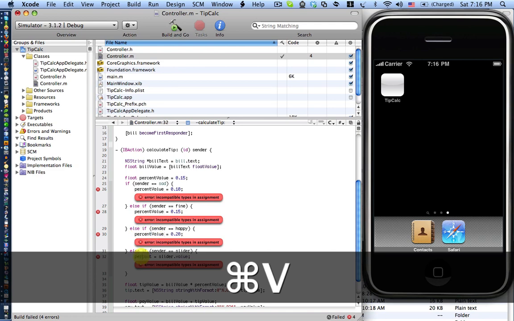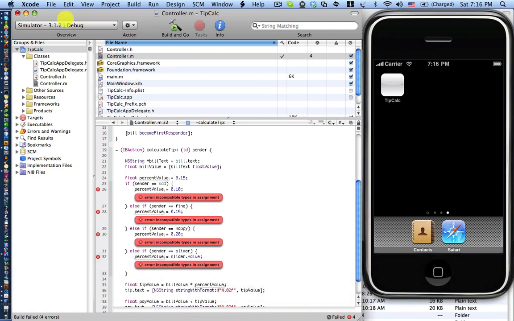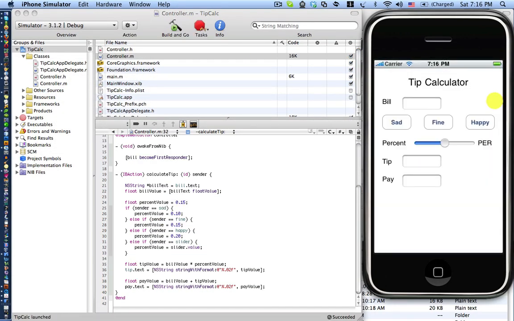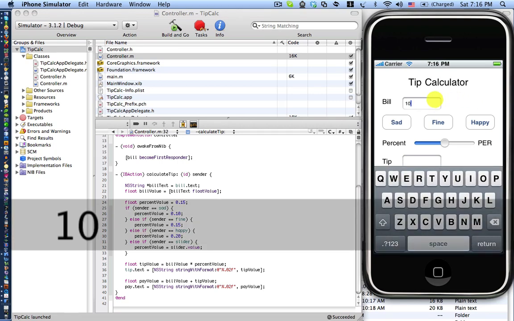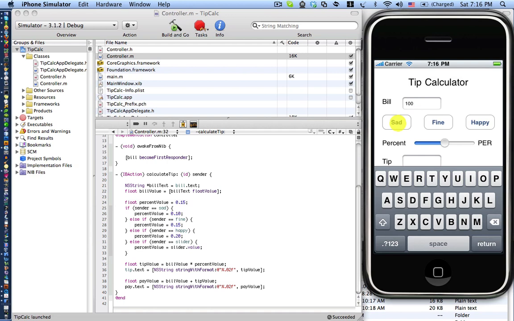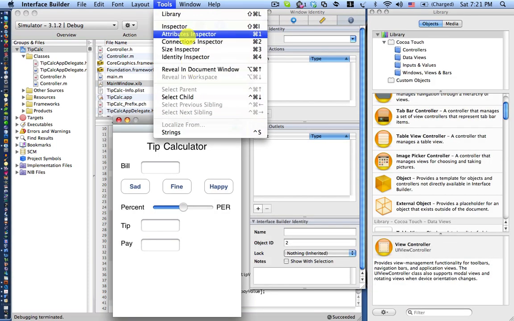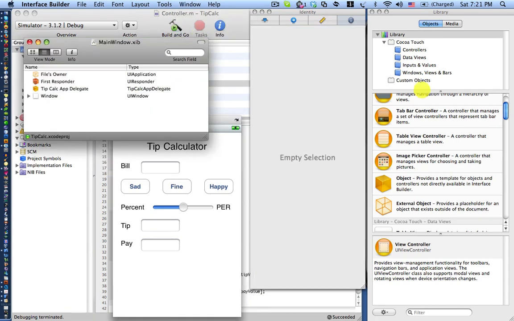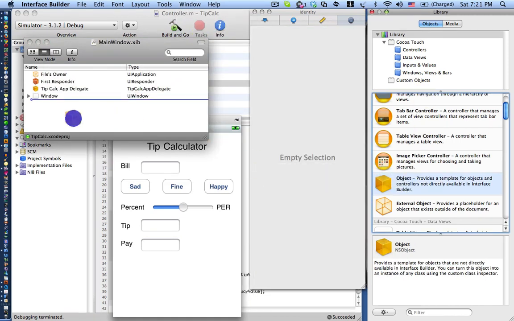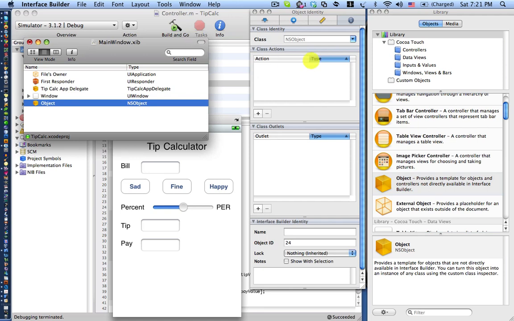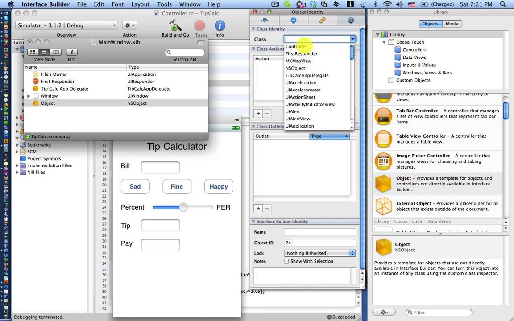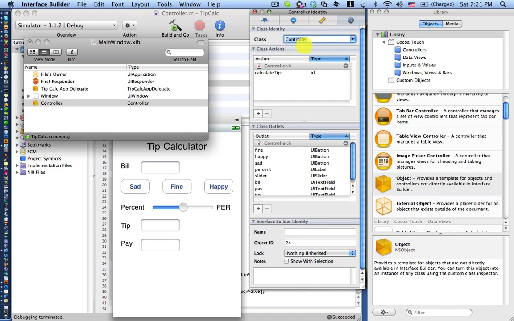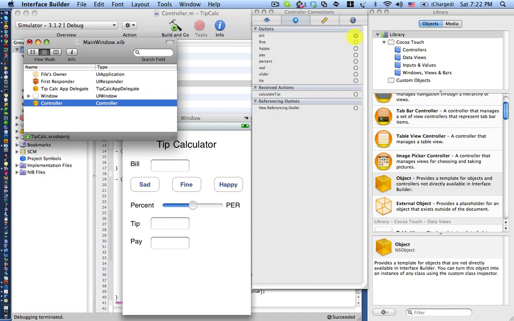After this correction, the code should be running just fine, but we're still missing something. We'll have the views appear, but when we type from the keyboard of the laptop the number 100 and press sad, fine, and happy, nothing happens. There's still something missing. The connections are not present. So we open the document dialog and we drag and drop the object from the library dialog onto the document window. Then we set the class to controller so that the object can be an instance of the controller class.